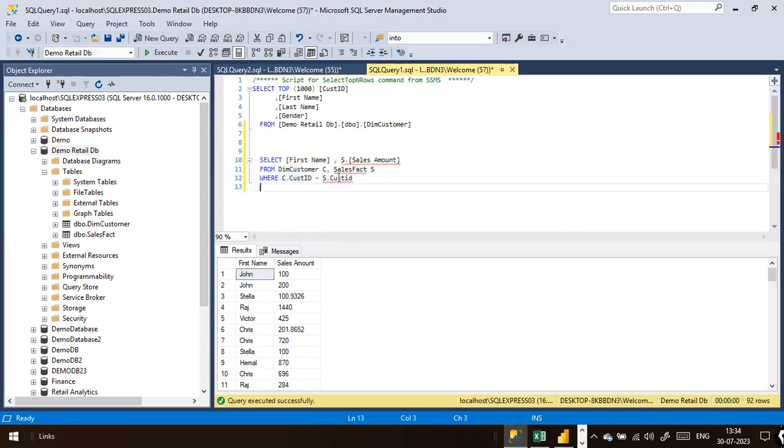The first name and sales amount, customer, right? This is the query. In this case, what I did, I selected only these two columns from two different tables. The first name came from the customer dimension table. The sales amount is available in this table. In a single query, if I want to select the columns from more than one table, we need to join the tables in the where clause based on the common column.